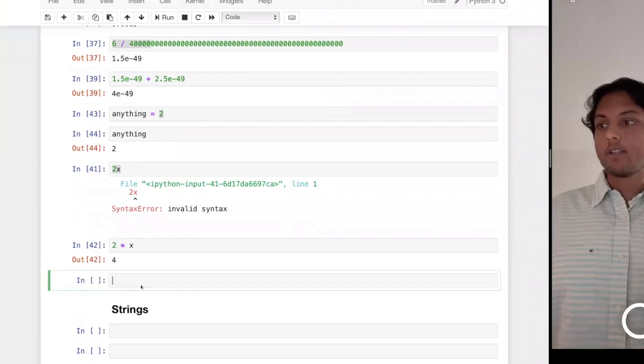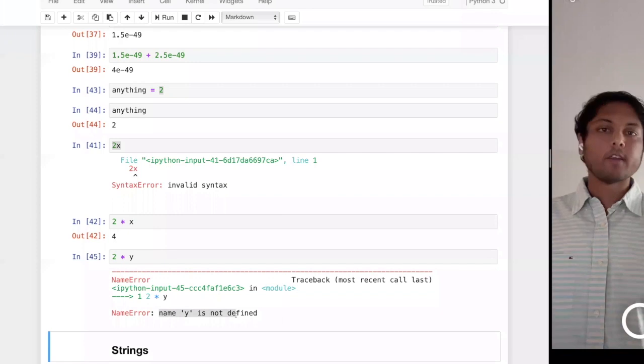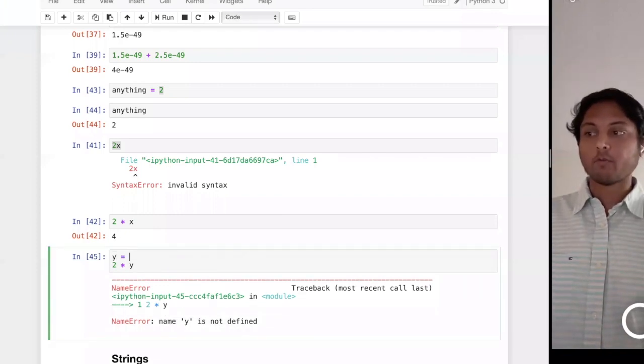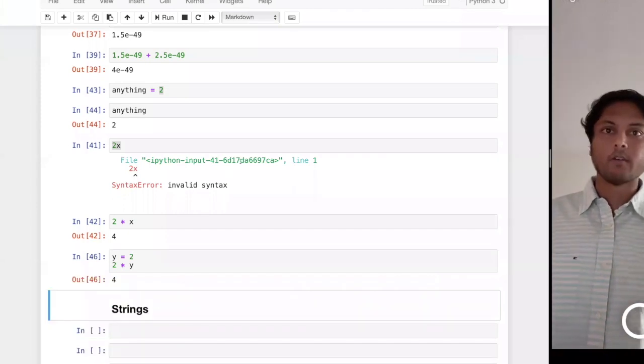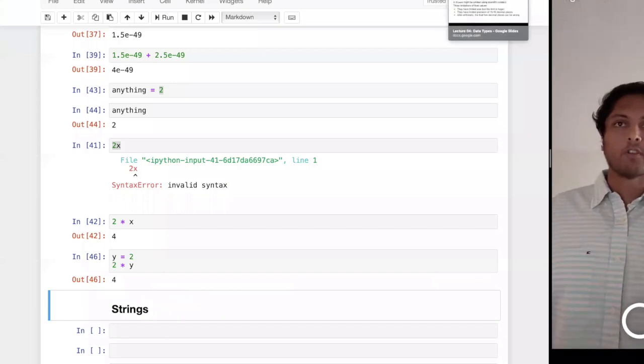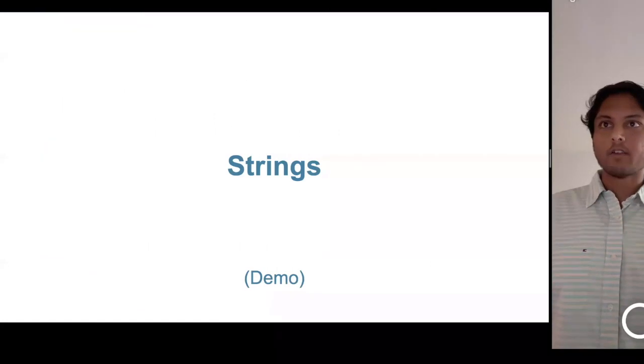So let's say I do 2y here. This isn't going to work because it says name y is not defined. So you definitely have to assign that name before you use it. Now if I do y equals 2 and then do 2y, that's all good. So very, very important: you need to always assign the name before you try to use it. Very good question. All right, so now let's do strings.